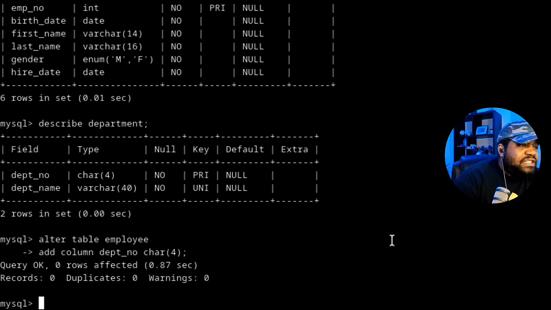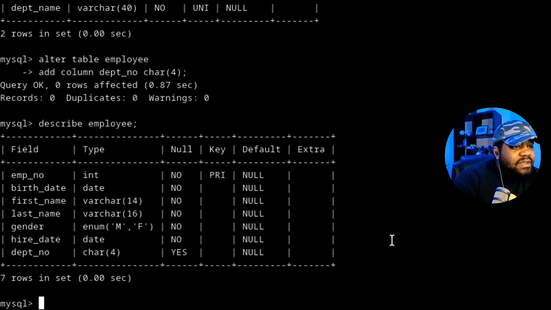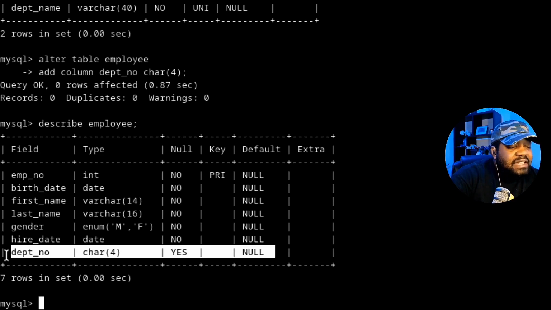And then let's describe our employees table again. Let's go back in here and look at describe employees. Boom. As you can see, we have a new column in there. It's department number. It has that same data type, which is char 4. And I left it as yes, as it could be null, and the default is null.